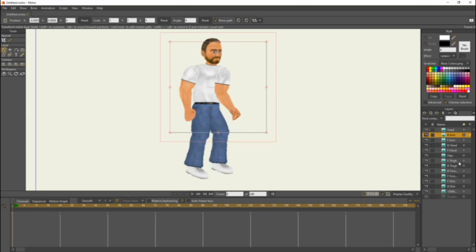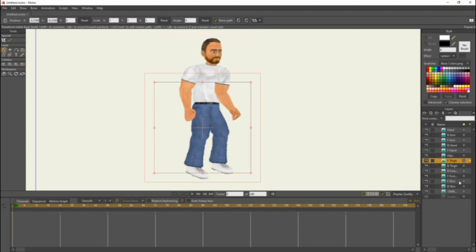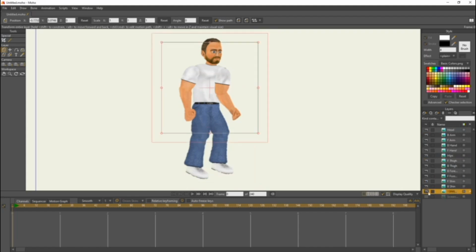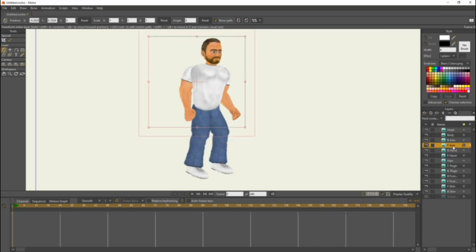The body, we're going to put that right under the head. So look for body. Oh, I didn't name the body accidentally. So name this body. That should be right under the head and over everything else. And then we're going to do the front arm. Front arm should be on top of everything.